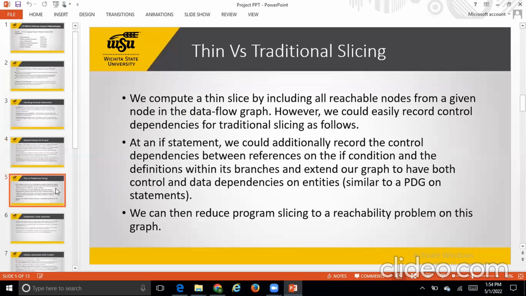Next, I'm going to explain thin versus traditional slicing. We compute a thin slice by including all reachable nodes from a given node in a data flow graph. However, we could easily record control dependencies for traditional slicing as follows. At an if statement, we could additionally record the control dependencies between references in the if condition and the definitions within its branches, and we can extend our graph to have both control and data dependencies on entities. In this way, we can reduce program slicing to a reachability problem on the graph.